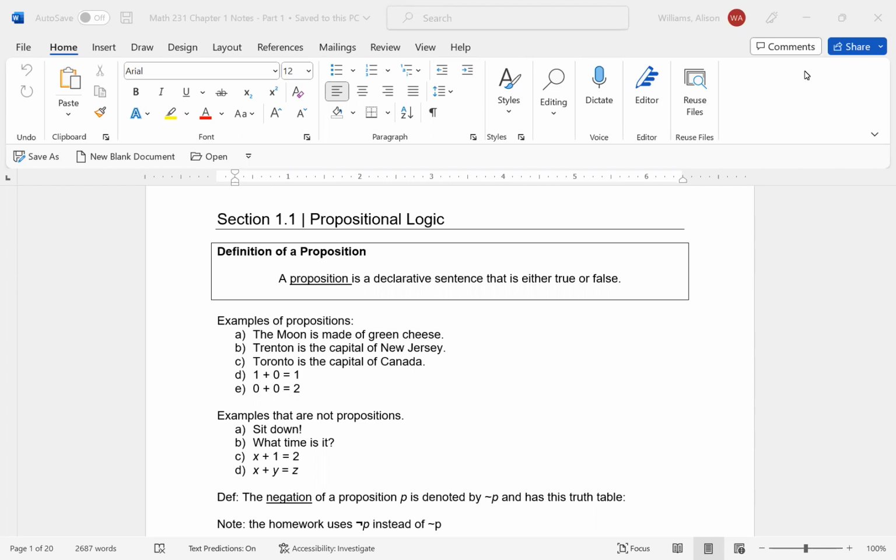A proposition is a declarative sentence that is either true or false. Okay, so here are some examples of propositions. The moon is made of green cheese. Trenton is the capital of New Jersey. Toronto is the capital of Canada. 1 plus 0 equals 1 and 0 plus 0 equals 2. Now, clearly, some of these are false, and that's fine. That makes it a proposition. It has an actual falseness to it, or truth, okay?